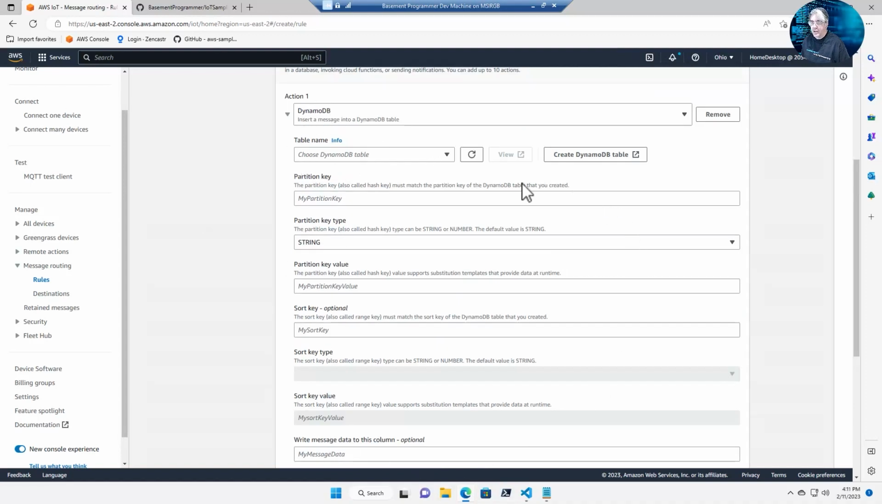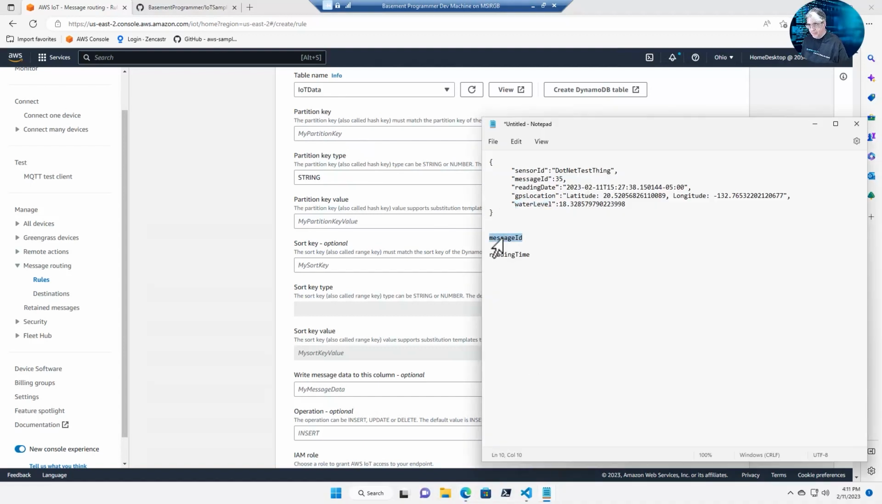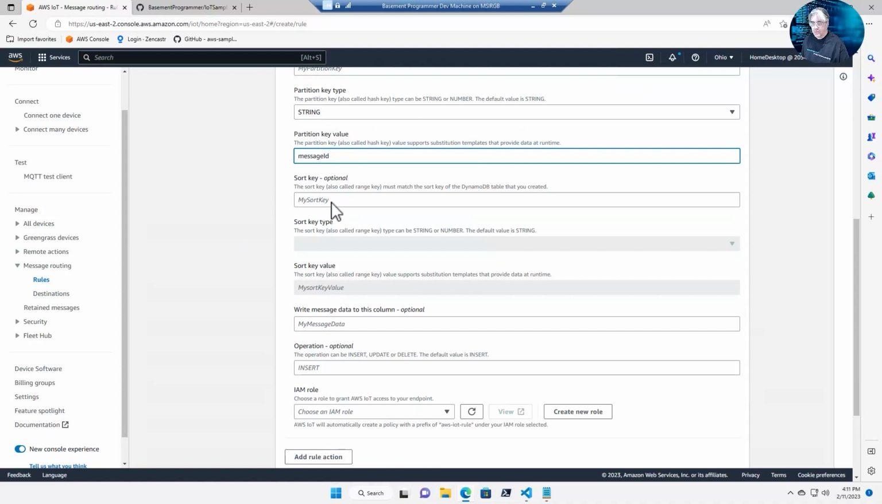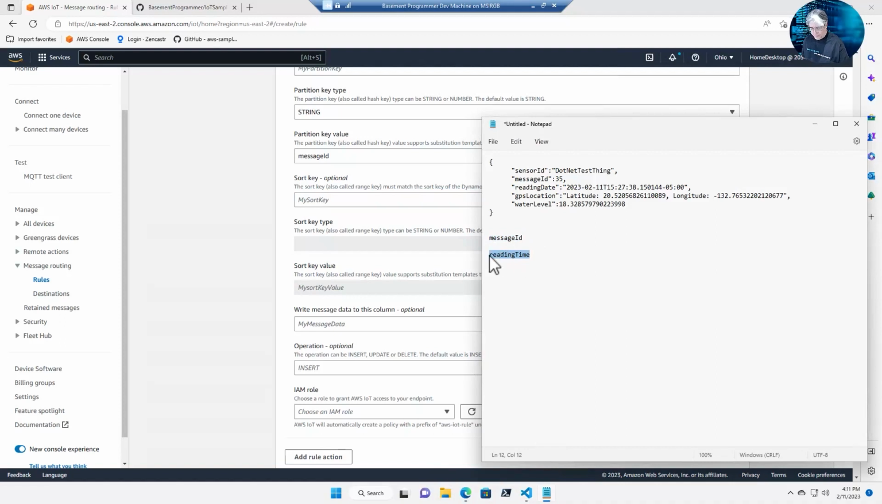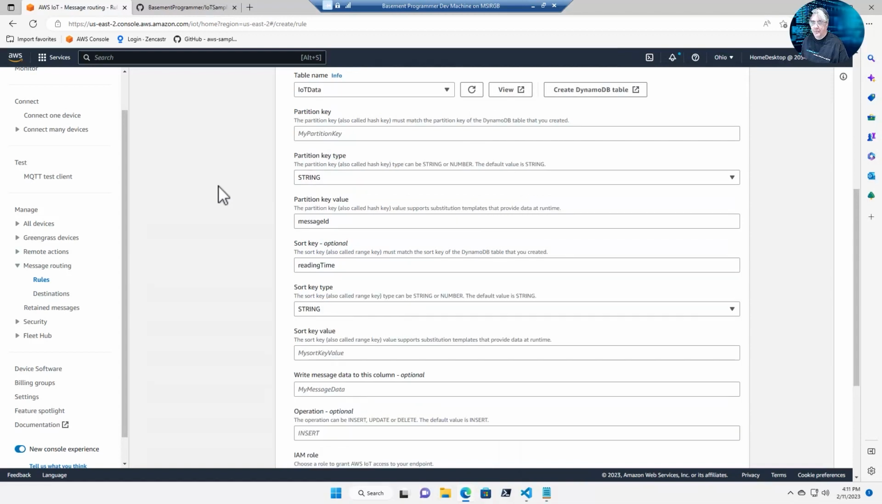And then I get a little editor panel here. I get a drop down for table name. So this is the table that I want to interact with. And now I need to specify some bits of data here. So partition key, this is message ID. That was the partition key that we defined when we created that table. So there we go. And sort key, there we go.